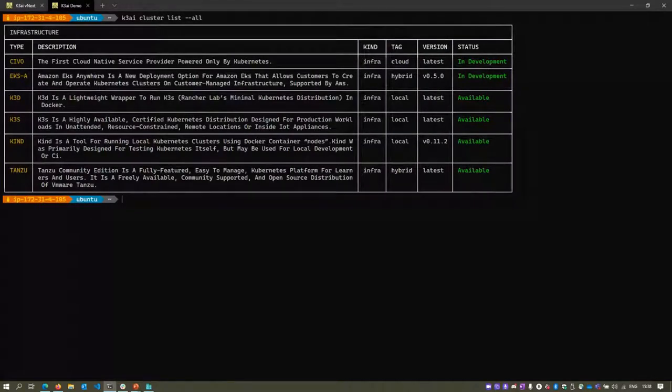You can install a cluster on a cloud provider like Civo. You can install using Amazon EKS Anywhere locally. You can use Docker-in-Docker Kubernetes flavors like K3D or like Kind. You can use a really super lightweight Kubernetes cluster like K3S, the one that I will use in this demo. Or you can use Tanzu, the VMware Tanzu Community Edition, locally again. Even EKS Anywhere and Tanzu are kind Kubernetes clusters.